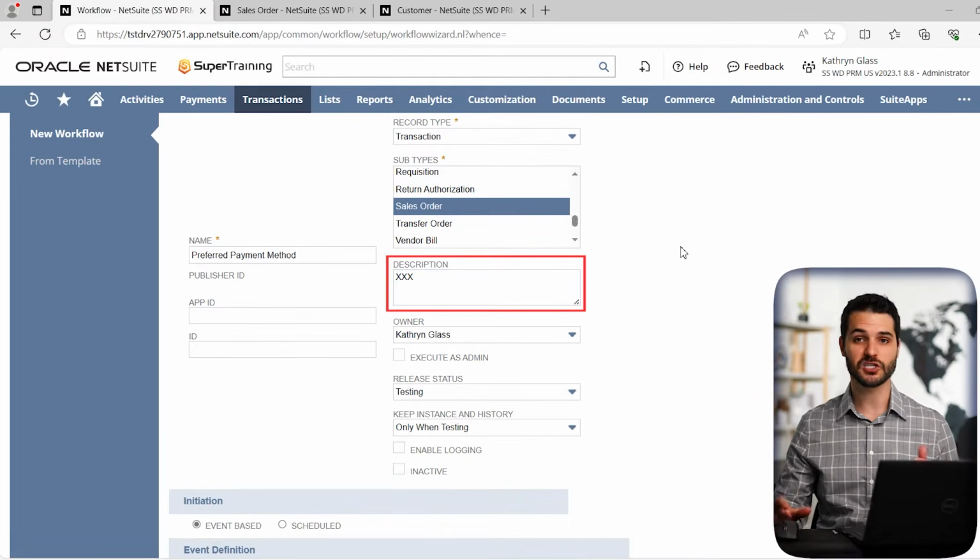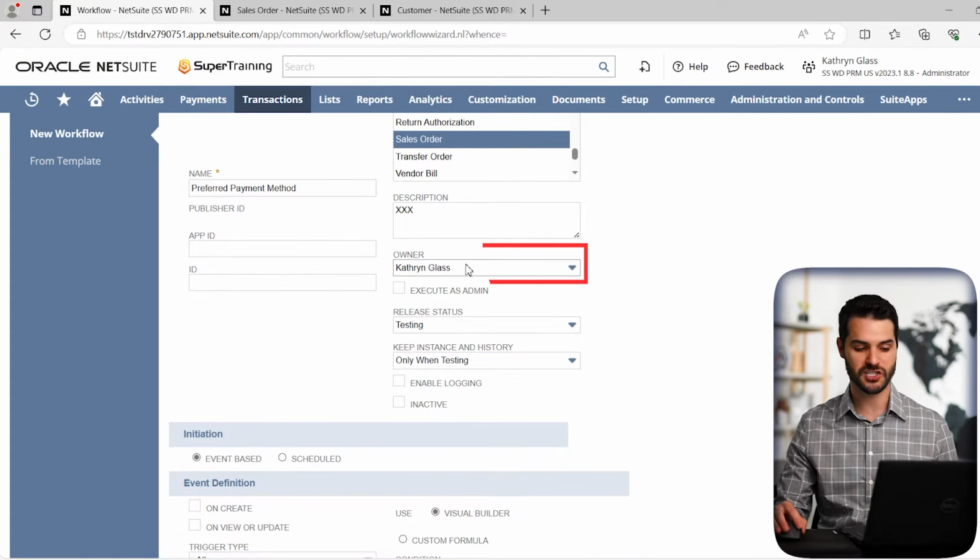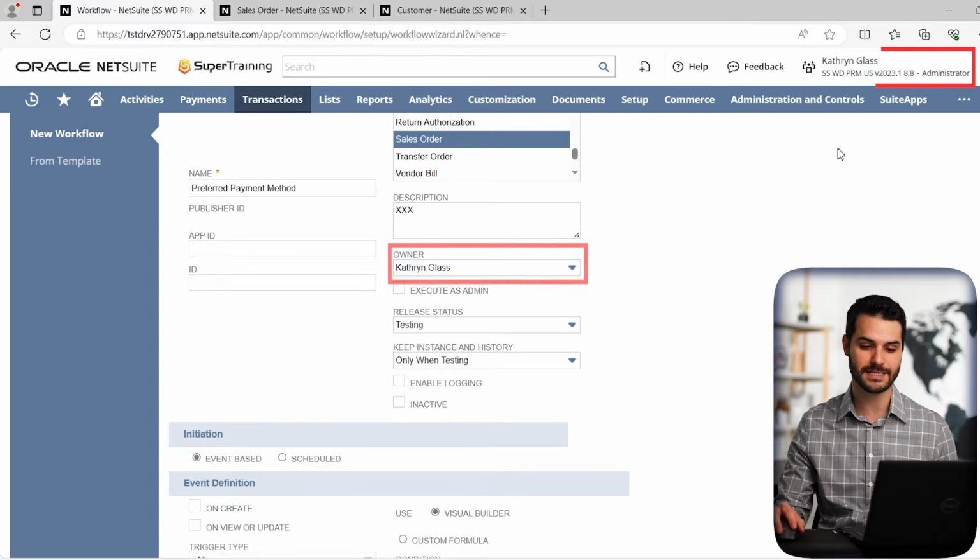You should list it just so that anyone else coming in and checking out the workflow will automatically know what that workflow is influencing, as opposed to going through it and trying to figure out just based on the various actions listed. So a description can be very helpful. And of course, the owner is just going to default to whatever role you're currently in. So I'm here as Catherine Glass in the administrator role. So it defaults to that.